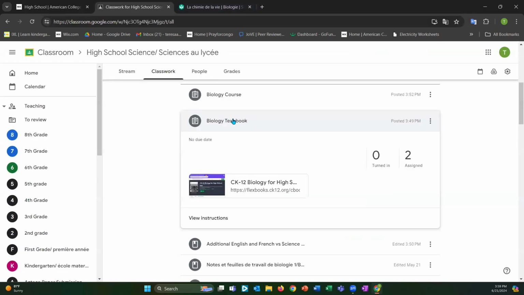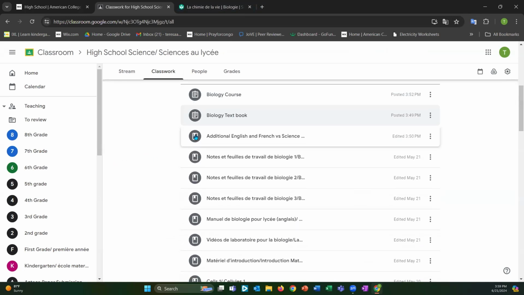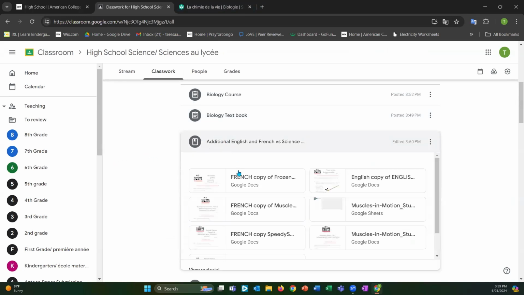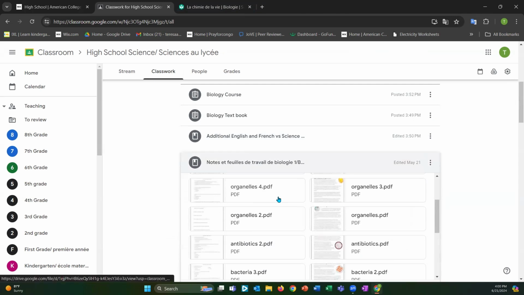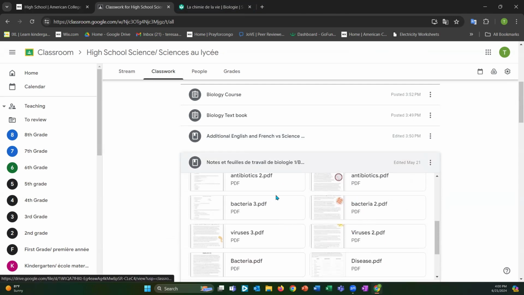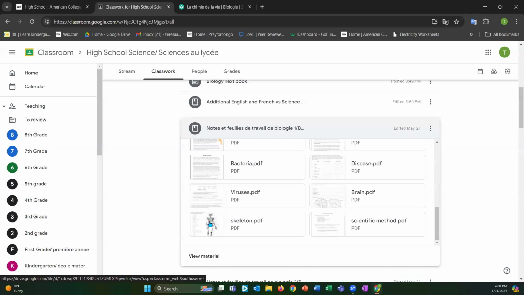So that is your biology textbook. Over here, you're going to have a number of additional resources, labs that you can do with the kids. These are all worksheets, notes, things like that that'll help you teach your course. So for example, you've got a nice little worksheet on bacteria, viruses, some reading material, and things like that. These are PDF documents, so they will be in English.